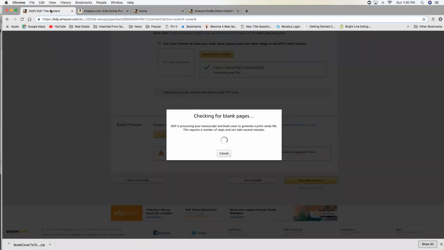Let's see if it's ready yet. Not yet. Must be a lot of people on the server. It's checking for blank pages now. They don't like you to have blank pages. But if you have blank pages and you have a page number on it, it's not considered a blank page, just so you know. We have submitted some journals that are blank, but they have page numbers on them and a header on them as well, because some people like notebooks without lines. Some people like notebooks with lines.